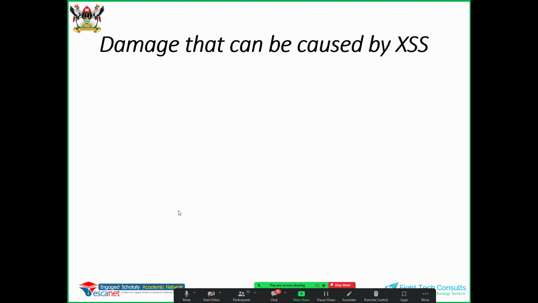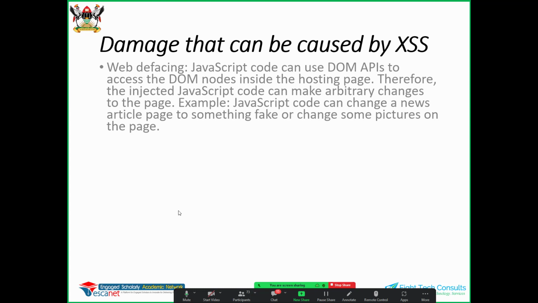Then let's look at the damage that can be caused by an XSS attack. Web defacing. JavaScript code can use DOM APIs to access the DOM nodes inside the hosting page. So if someone can successfully execute JavaScript on your website, it means they can even use it to manipulate your DOM, or document object model, which is what the user sees on their browser, and that can really be dangerous.